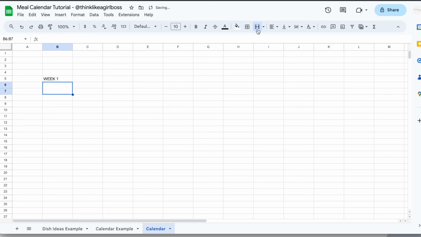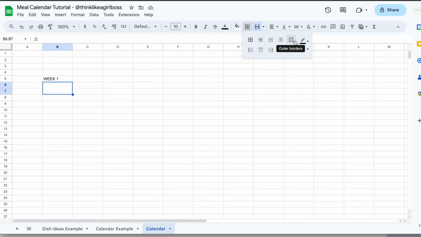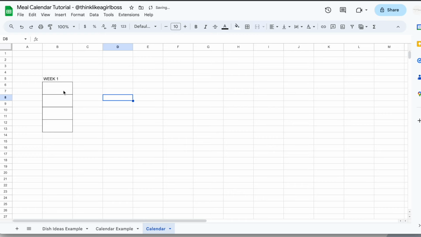So they're still selected. I'm gonna click on borders. I'm gonna select a black border, and then I'm gonna click on outer borders. And now we're just gonna take this, we're gonna copy it, and we're gonna select everything from cell B8 to cell B13. And we're gonna paste. So that gives us our 4 sections for our 4 categories.